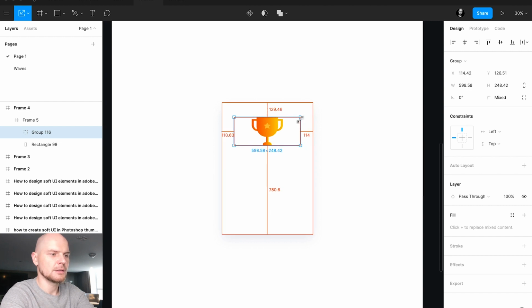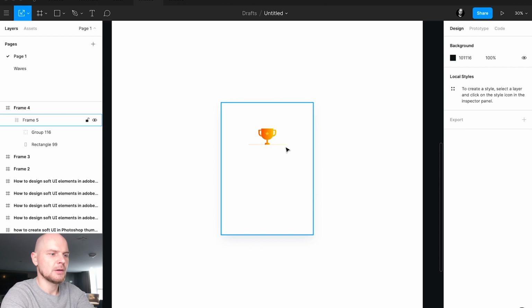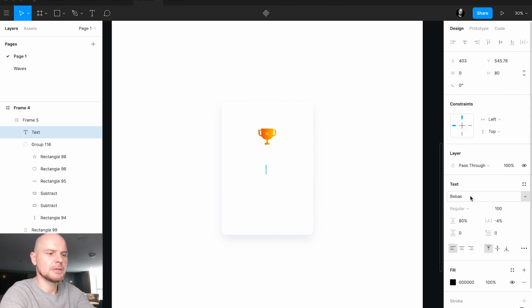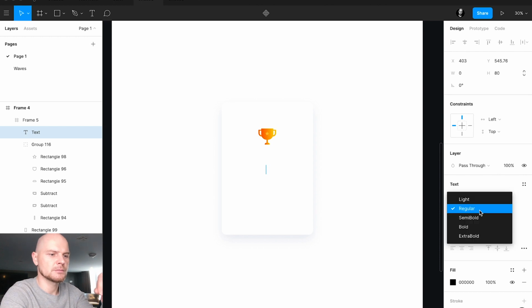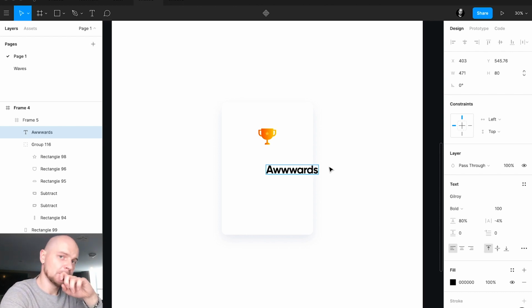Let's change the size of our shape inside of it. So now I don't like this line at all. So let's remove it. Why not? And let's add a title. For the title, we have Bebas here, but I'm going to change it to Gilroy. I love Gilroy, especially when it's bold and it's black. So for this one, I will use something like Awards. But because it's too similar to another company called Awards, I'm going to change it to 2W instead of 3.